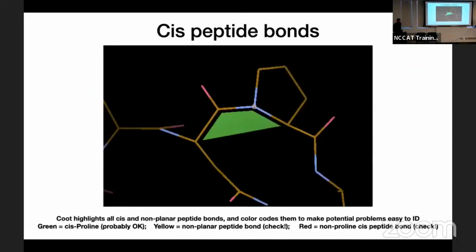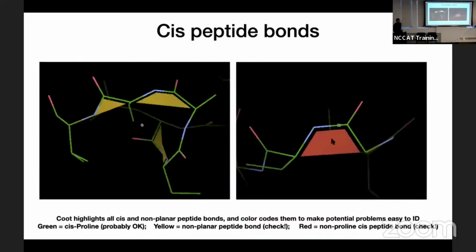COOT has some new features over the last few years to make the identification of a lot of these problems more clear. Wherever there is a cis peptide bond, it displays a trapezoid like this. In this case, it's associated with this proline, so it's colored green because cis prolines are fairly common. But here is an example of a cis peptide bond that does not involve a proline, and these are generally pretty rare. As you move through your model with your map open, you may see these segmented areas displayed, and that can clue you into a local problem in this area.